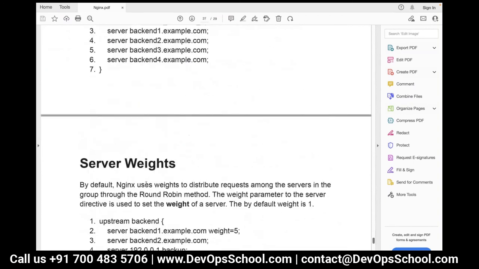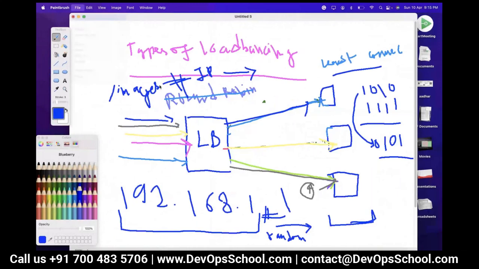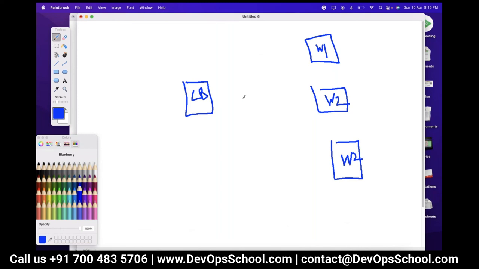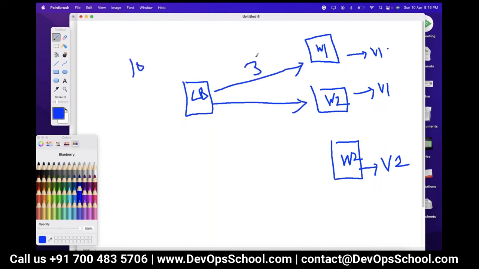Then sometimes what may happen, I'll give you one more example. Let's say you are deploying some new feature. This is your load balancer and these are your servers, and you are deploying the new feature on your particular web server. Let's say web page 1 and web page 2 are running on version 1, and you deployed version 2. Now you want most of your traffic to go to version 1 servers W1 and W2 only. So let's say there are 10 requests. Out of 10, 4 should go here, 4 should go here, and 2 should only go here, because this is a new version and I don't know if it is working fine or not. So that is 4, 4, and 2.